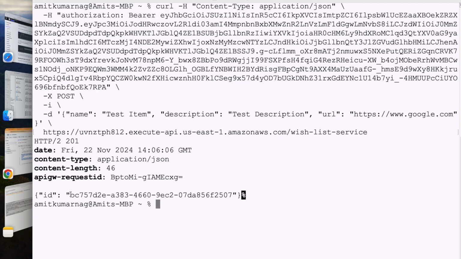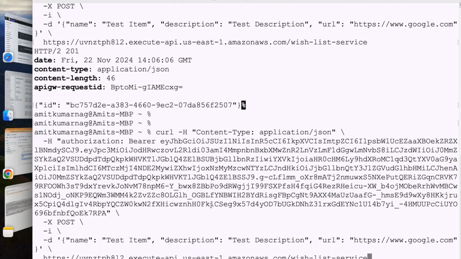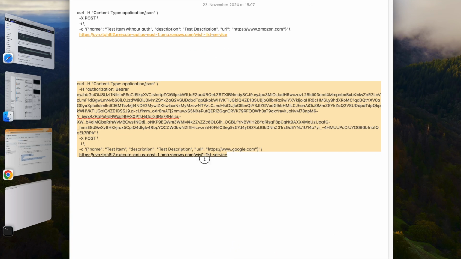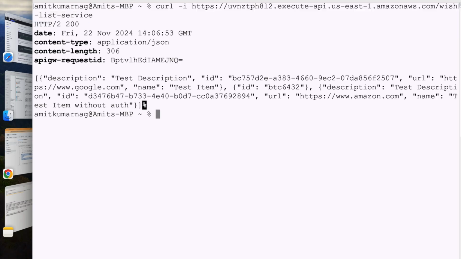And you see the ID is returned. That means my post request is now served with a correct bearer token. Now, let me just clear the screen. Sorry, I have to copy the request only. So I will give this one, and I will do -i and then the service. Now we see that 3 ID came up. So this one we have entered very recently with our authentication mechanism. So that means our authentication and authorization is working.